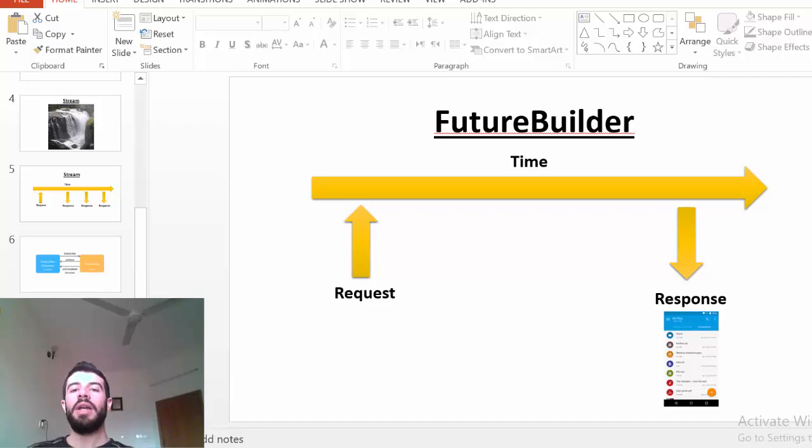In today's video, I will explain how to make a connection between asynchronous programming, I mean Future and Stream, with the widget in Flutter. The Flutter framework is about widgets. Everything in Flutter is a widget, right? The whole application is a widget.